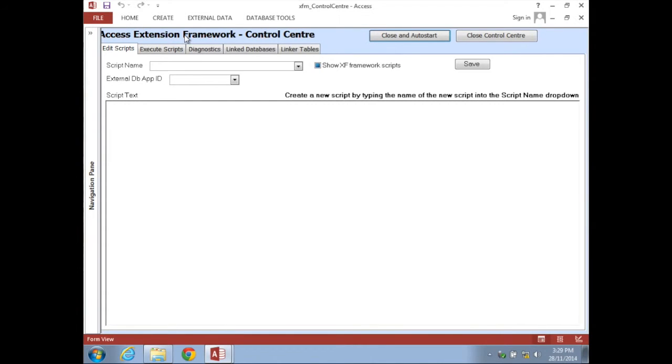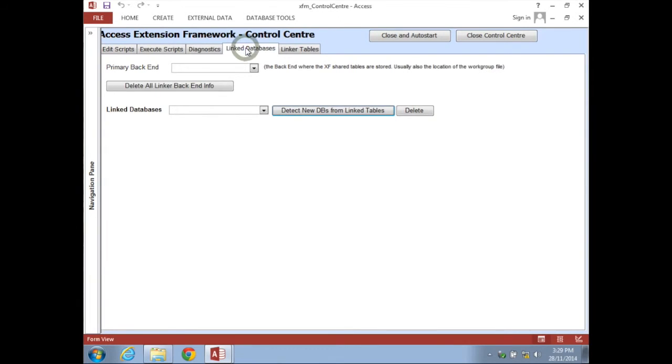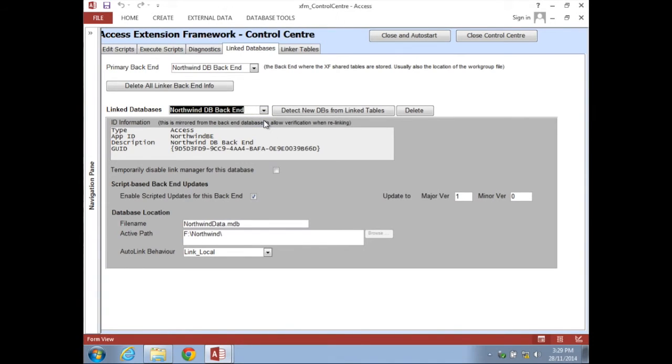Now, once we're in the control center, the first thing we should do is go to the Linked Database tab. You can see if you drop down the list of linked databases that it's empty at the moment. That's because it's unconfigured. And there's a button there that offers to automatically configure the table linker based on the existing linked tables in the database. Once you click that, then you'll find that the drop-down has now got a database in it. If we drop that down and have a look at the information, you'll notice it's the back-end database that we just configured a minute ago, the Northwind back-end.